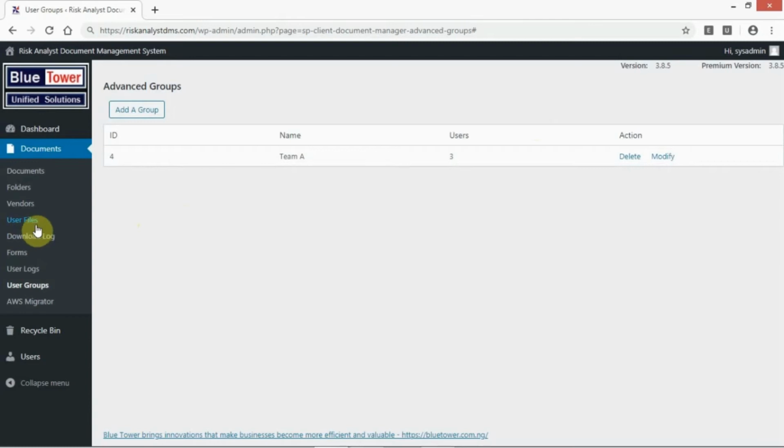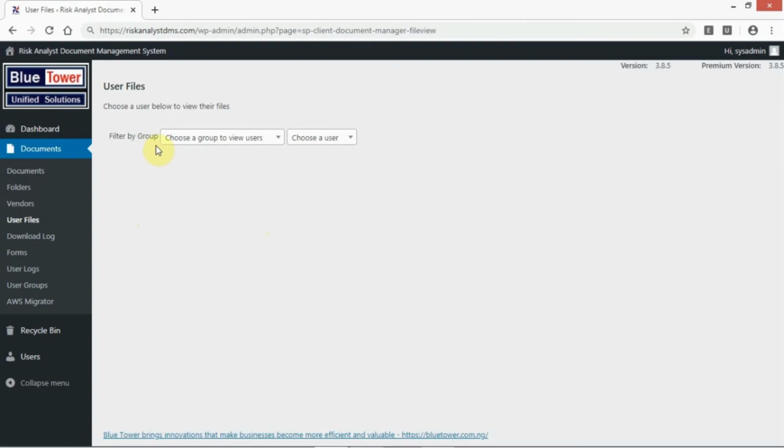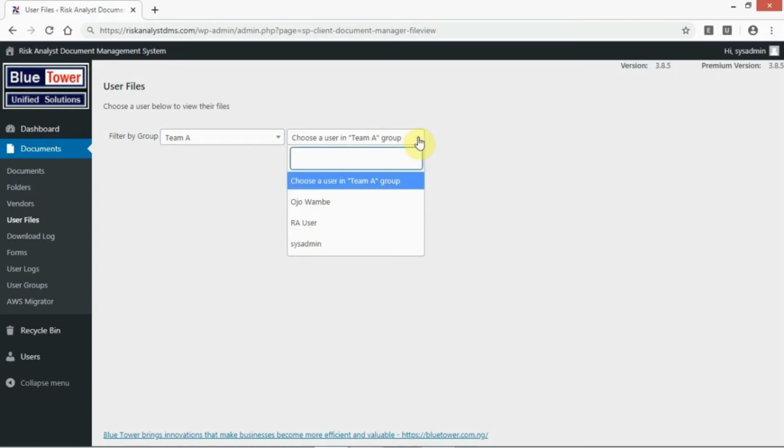Now come back to user files. Now we want to filter for files that belong to a group. Choose a group to view users. Now this is group A. You can create more groups if you want, but I created only one. So I click on this. Choose a user in that group whose files you want to see. I want to see the files that are owned by this team or by this group.